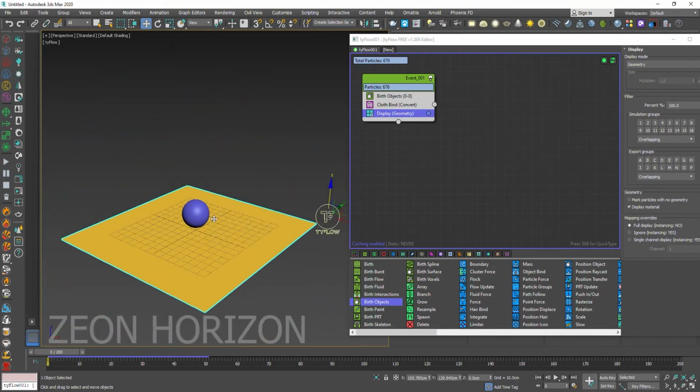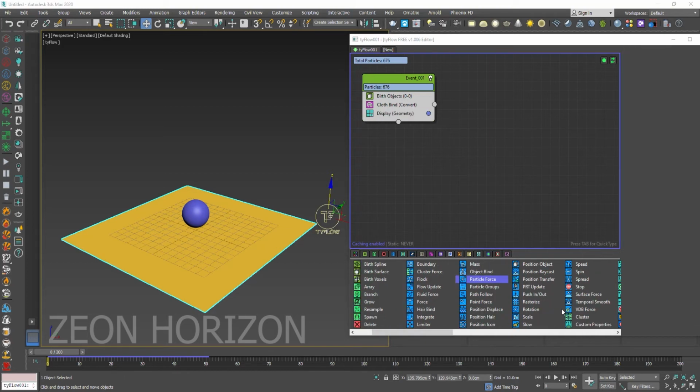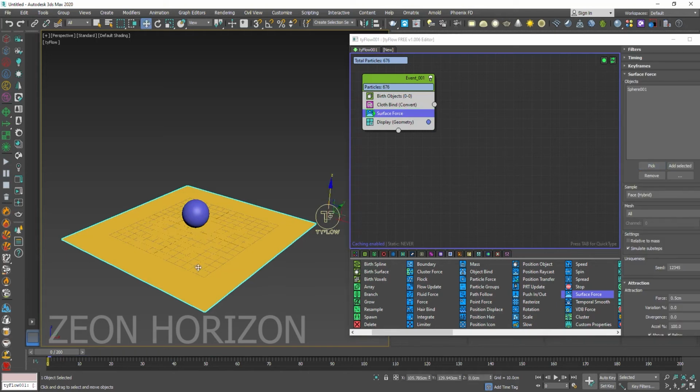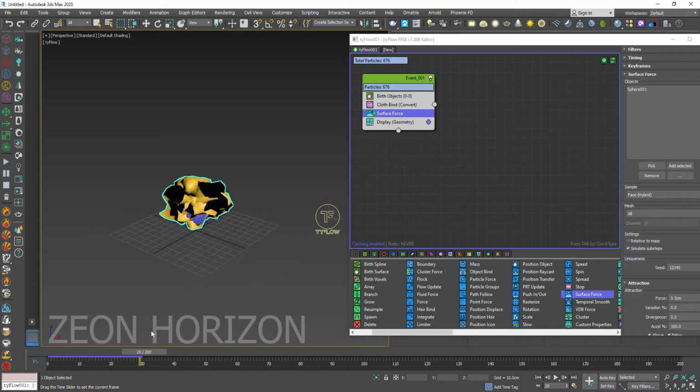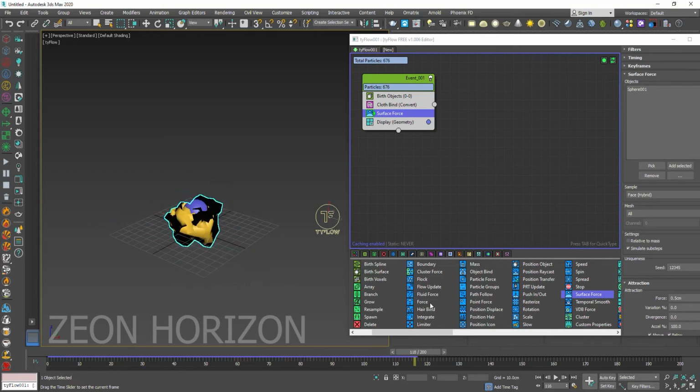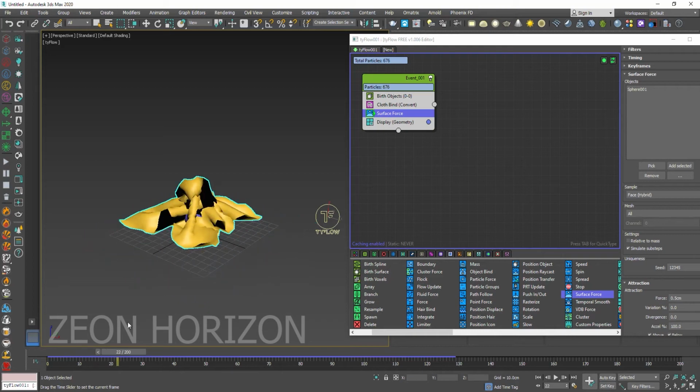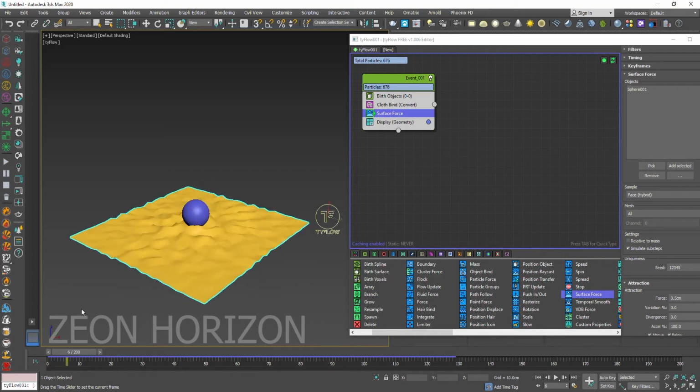Okay. Now the next thing we have to do, we want our cloth to get attracted towards this sphere. To do that, one thing we can do is, we are going to use the surface force. This one where it is, PQRS. So this is the surface force. Pick our object. And now you can see suddenly all of our cloth starts to move towards our sphere. Okay, now we need to fix some of the stuff here.